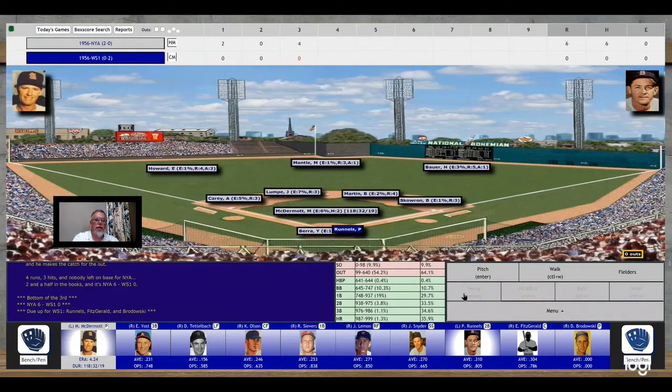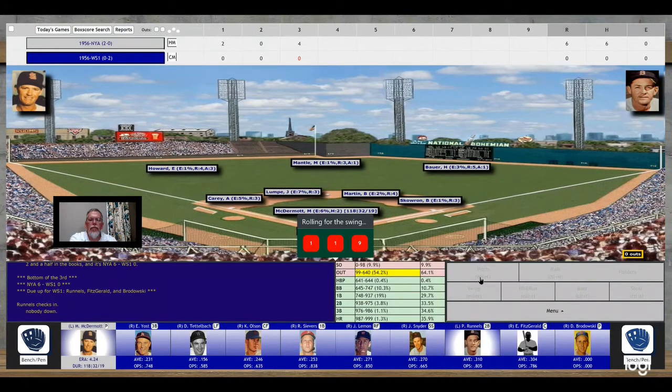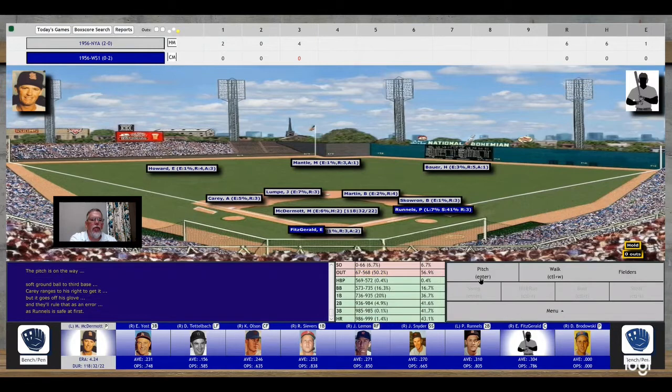Yankees 6, Washington 0. Up for the Senators: Runnels, Fitzgerald, and Brodowiski. Runnels stepping to the plate. McDermott pitching well. Here's the roll for the swing. Runnels gets the offering from McDermott. Ground ball to first. Carey ranges to his right and gets it, but it goes off his glove, and they'll rule that an error as Runnels is safe at first. So an error on Carey, hit to third, and so that's going to be an E5 and a runner on.